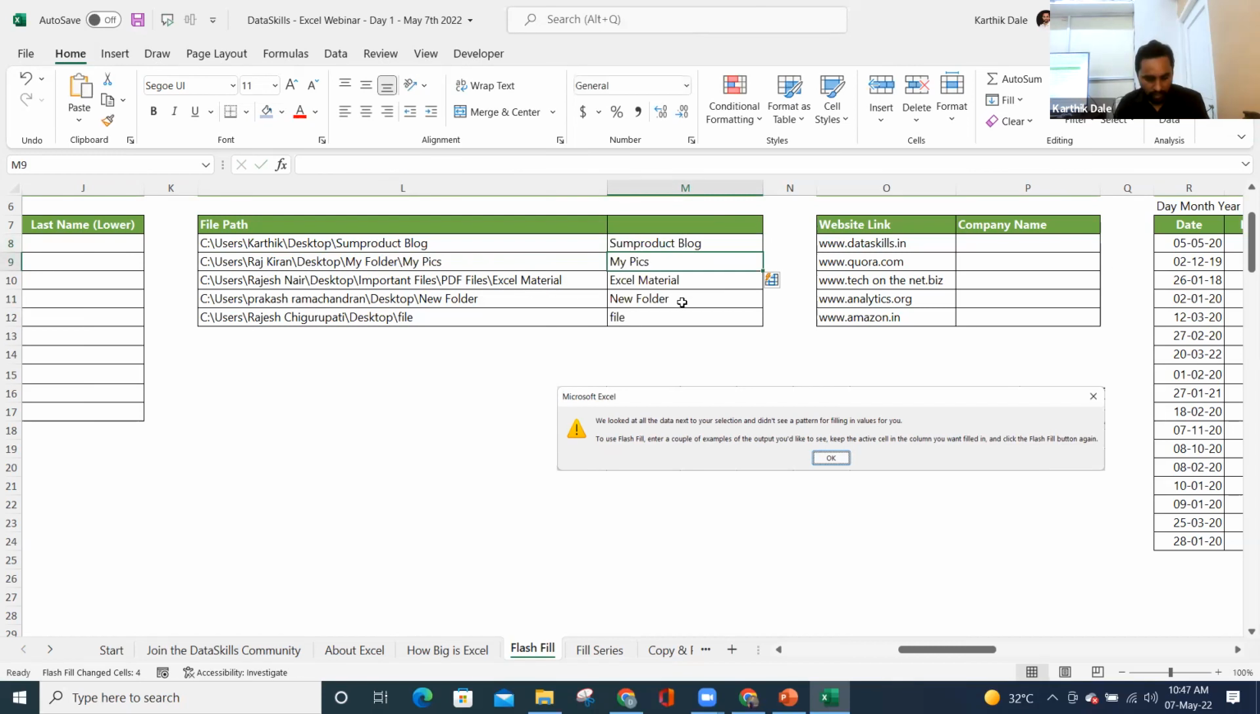Correct. Another example. I have all these website names. I just want to get the company name. What is the company name? DataSkills. Enter. After that, Control E.